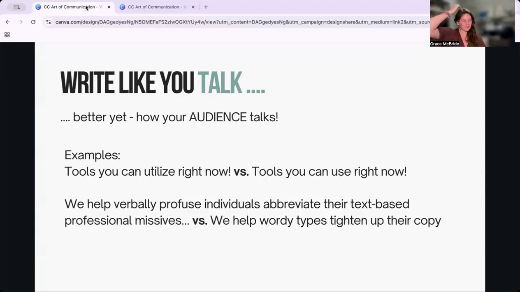Okay, so copywriting tip number 1, write like you talk, or better yet, write the way your audience talks. Okay. An example, I would never say, here are some tools you can utilize right now. I would say, here are some tools you can use right now, right? So thinking about what words do you actually say versus ones you write down. Okay.